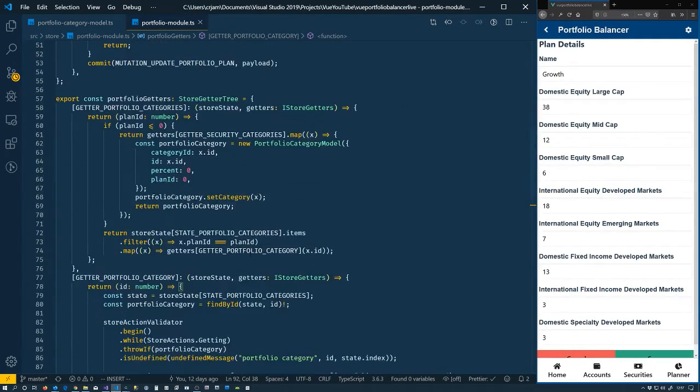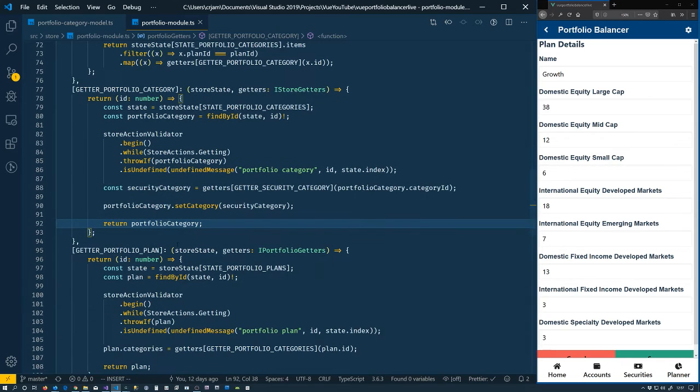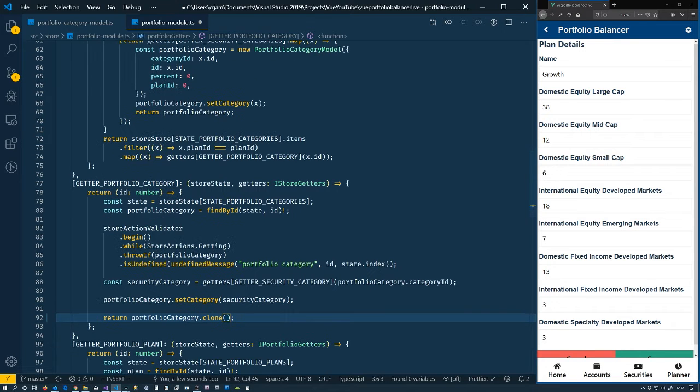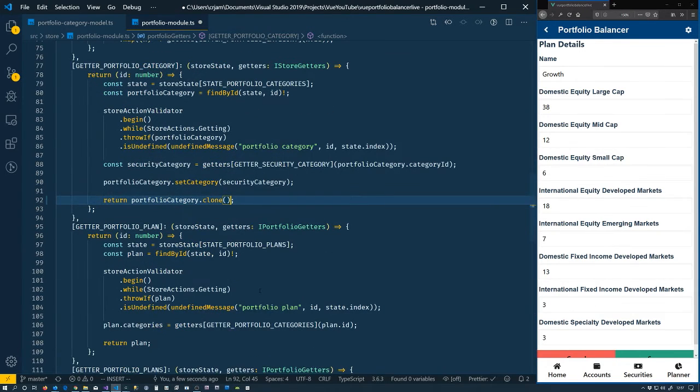We're going to make use of that in our portfolio module here. And we have these getters here. Of course, the problem is that we're just looking in the store, finding the appropriate ones and sending them out, and that's the reason why if we adjust them, it's implicitly being saved. So instead of returning them, we'll just use clone. And of course, if we want all of the categories, that uses this getter to get them all, so we'll be good to go there.